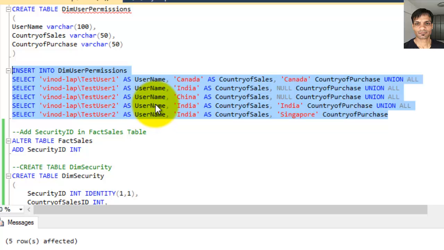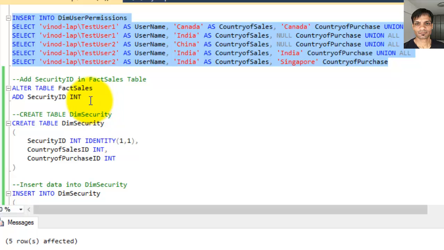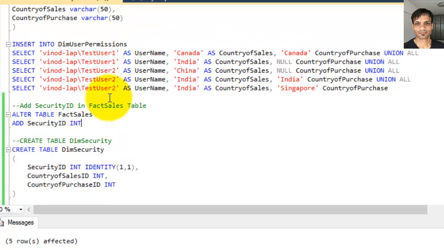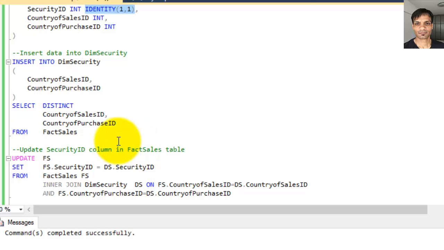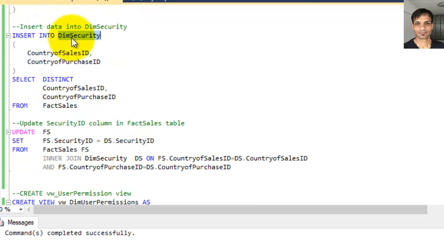Now I'll create a dim security table. In this table, security ID is the primary key, and security ID is also an identity column. Now I'm going to insert data into this table, dim security table. In this table, I will insert all distinct combination of country of sales ID and country of purchase ID from the fact table.